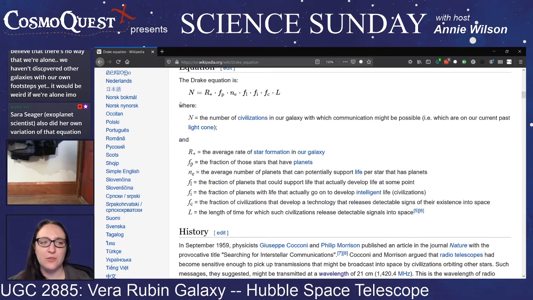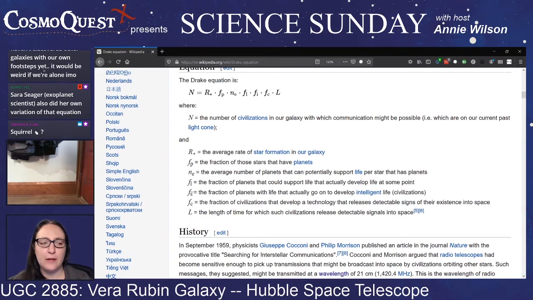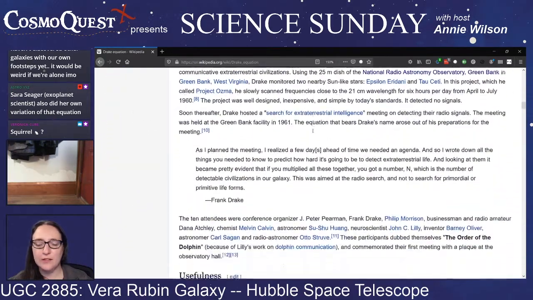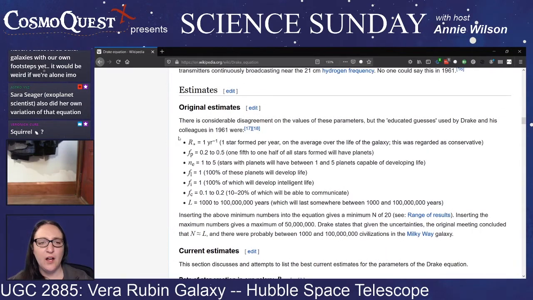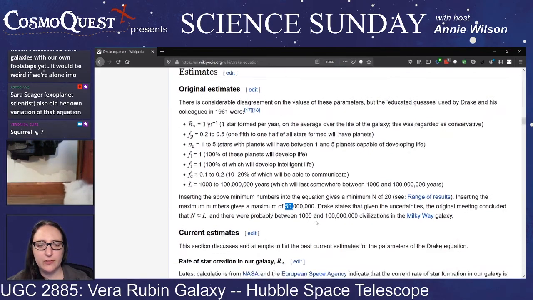So that's the Drake equation, and you essentially multiply all of these up, and keep in mind that F sub P, F sub L, F sub I, F sub C are all fractions. So even if R is really, really big and N sub E is really, really big, these fractions can make that really, really big number small. And here are some estimates. This was the educated guess by Drake and his colleagues in 1961. It gives a minimum N of 20, and a maximum of like 50 million. So, yeah.